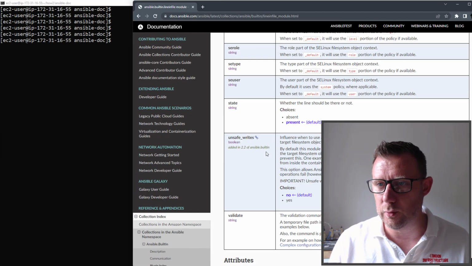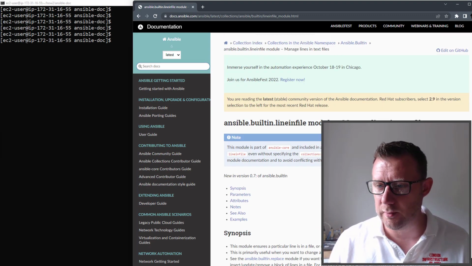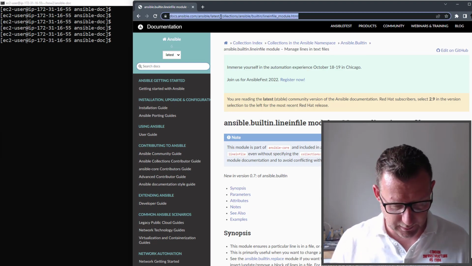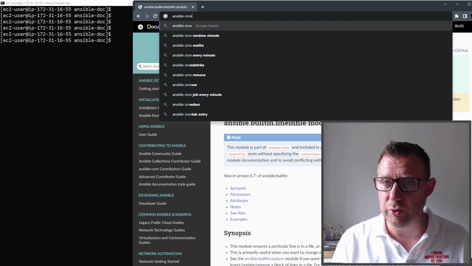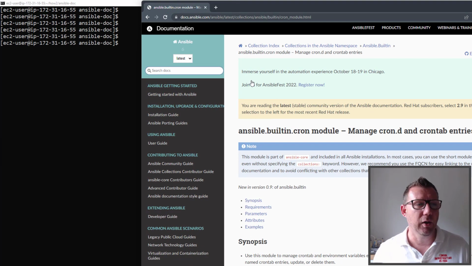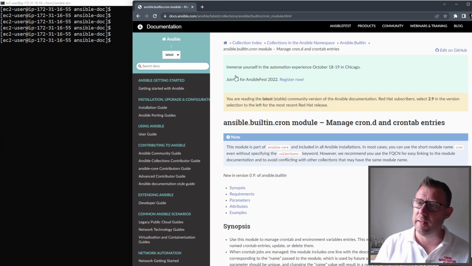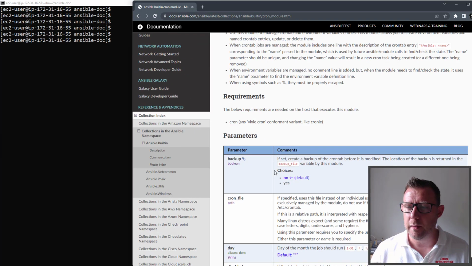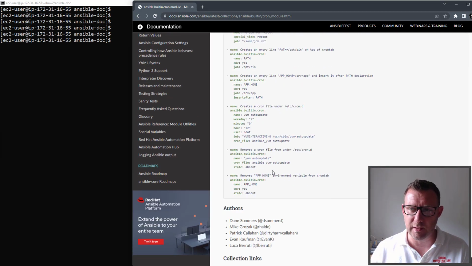This one is for lineinfile, and we can change them to something else. Cron module. Always the top one, but sometimes you do. If you don't have access to the internet or you can't copy and paste into your environment, that's fine, and you end up going down to the examples and writing them out.